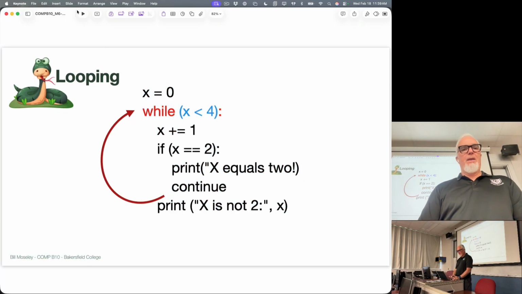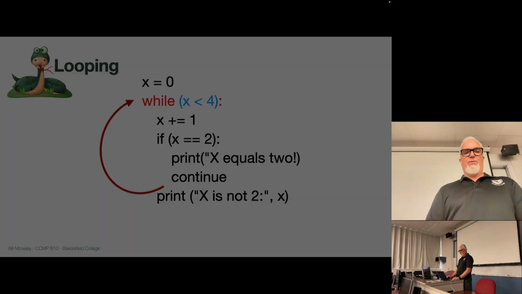So that is continue, and that's what it's used for.